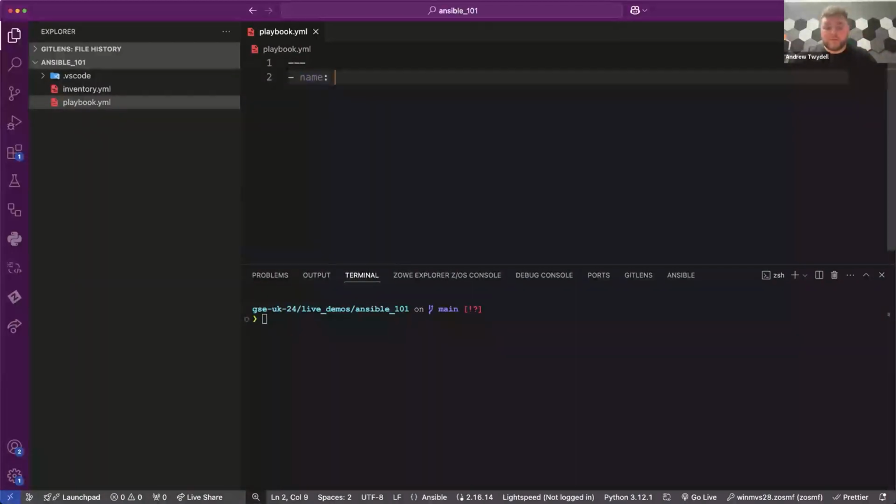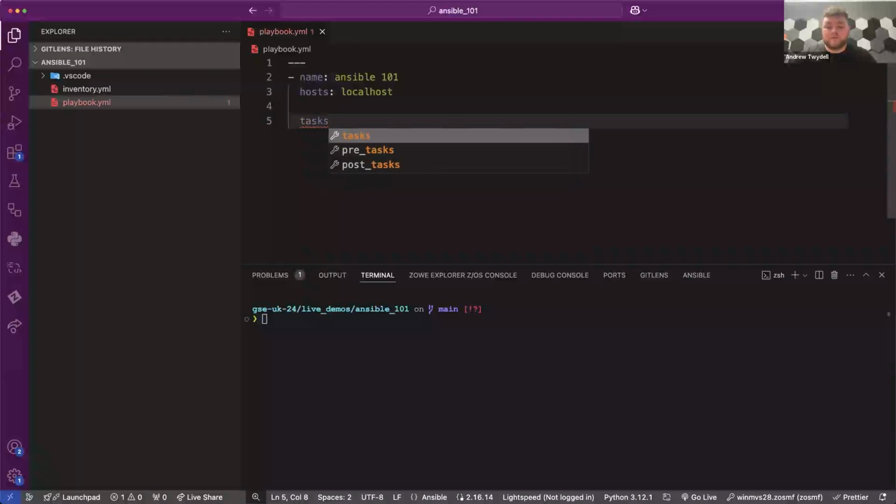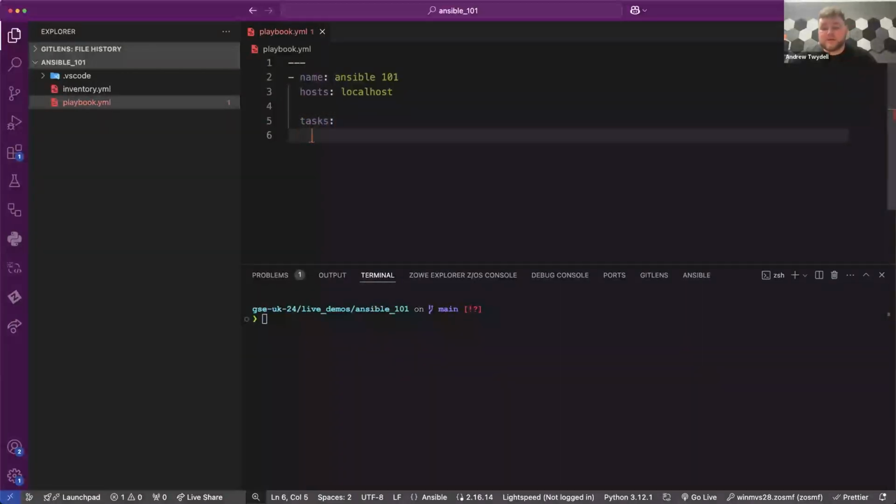And you start by giving your playbook a name. So Ansible 101. You then need to say, this piece of automation, where am I going to run it? For this first example, we're going to run it on localhost. So that means this piece of automation is going to run on my laptop. And finally, what we'll do is put a list of tasks, so things to perform.